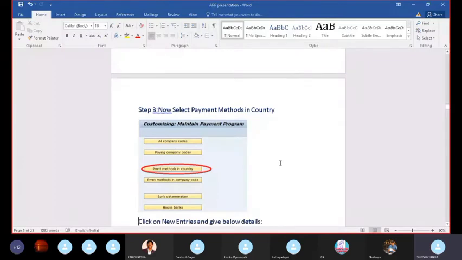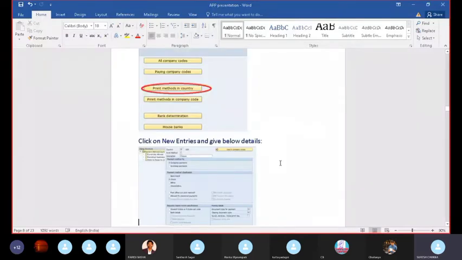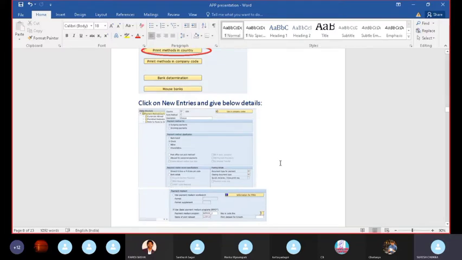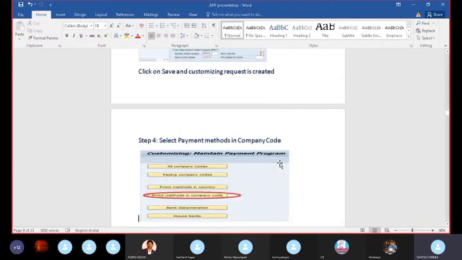Then going to the third option, payment methods in country. When you select your country, all the transactions and payment methods available within your country will be displayed. So you need to pick according to the client requirement what the client wants in these payment methods, like check, transfer, wire. You have different methods, and you need to pick them according to the client requirement.